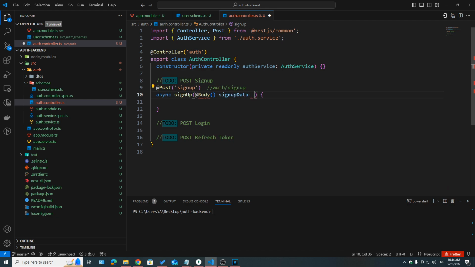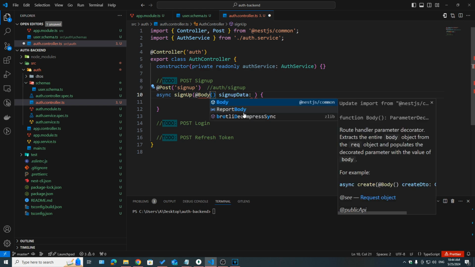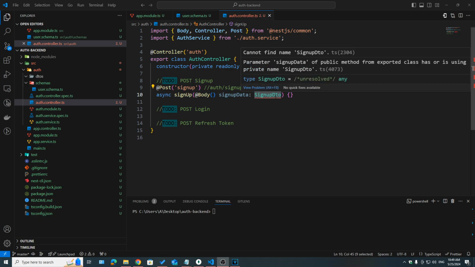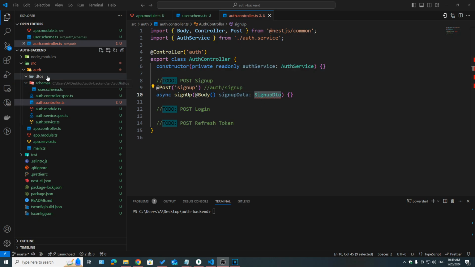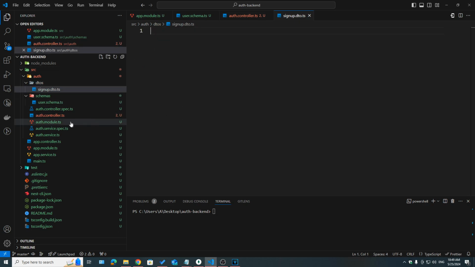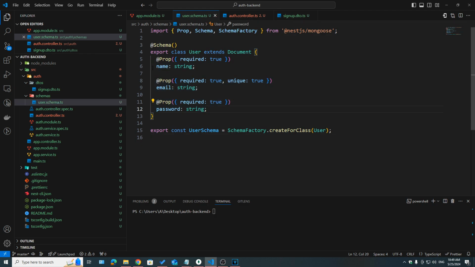And then we need to create a DTO for that signup data. First of all, let's go ahead and import body from NestJs common. Let's give it a type of signup DTO that we're gonna create now. So inside of our DTOs folder, let's go ahead and create a new file. Let's call it signup.dto.ts.